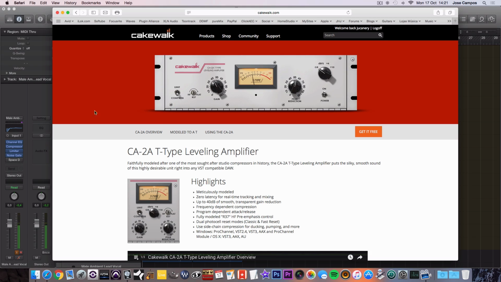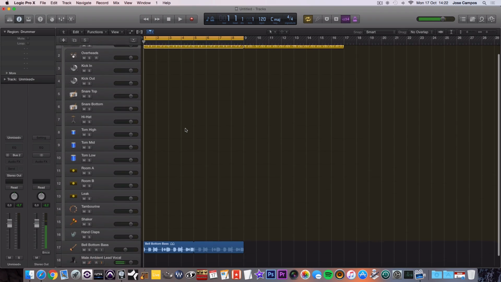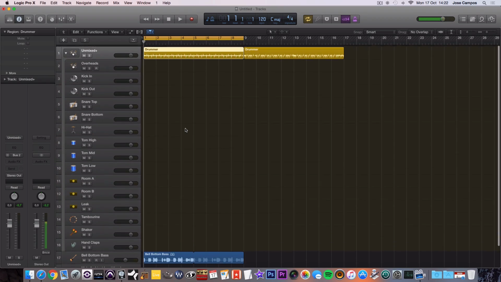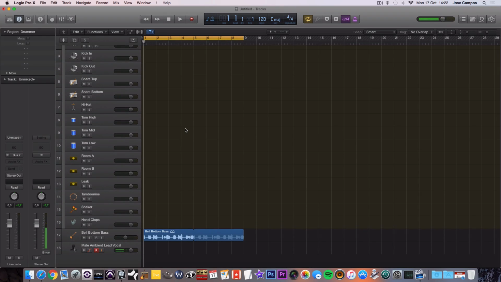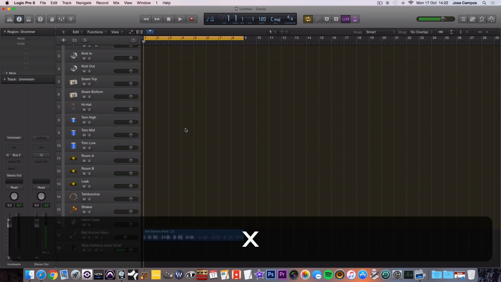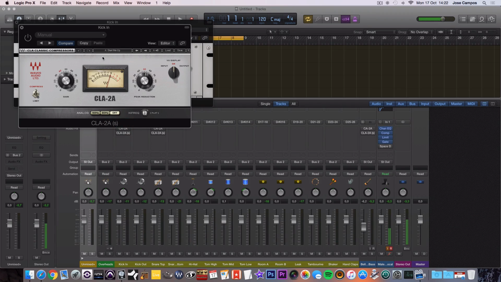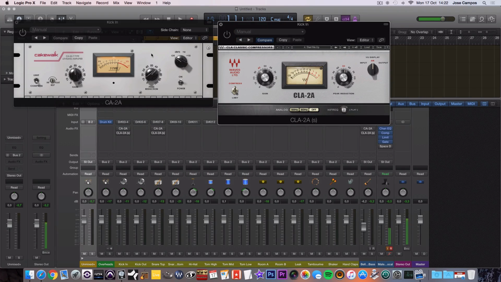I'm using Logic right now, and I have here a drum session with a drum and a bass line that I took from Apple Loops, and I'm going to demo on some instances of the drum, like the kick and snare. And this is a video comparing the Cakewalk to the famous CLA-2A from Waves. The Cakewalk is free, the CLA-2A is not.